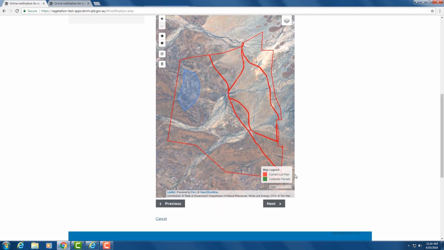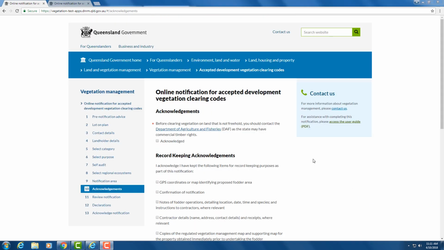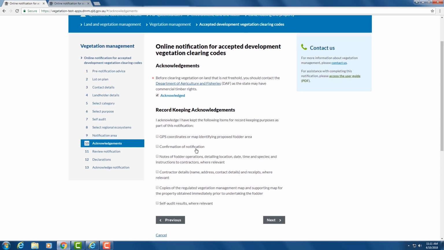So from this point, you can click next. The next step will ask you to acknowledge that you've read and are aware of your responsibilities under the code you're notifying under. It also asks which records you've kept as part of this notification process. Make sure you read this page carefully and only click the acknowledgement box if you understand what is required of you. If you would like further clarification about that, check out the notification user guide or contact the Vegetation Management Hub on 135 VEG. That's 135834. But if you're all good, you click acknowledge up here and you tick the records that you will have kept after this process.